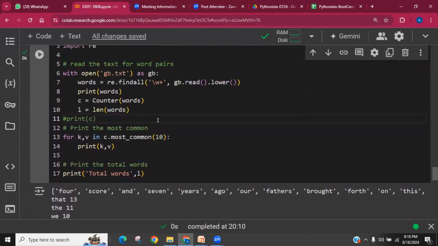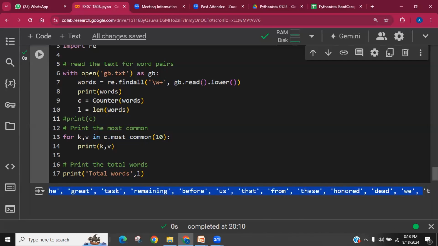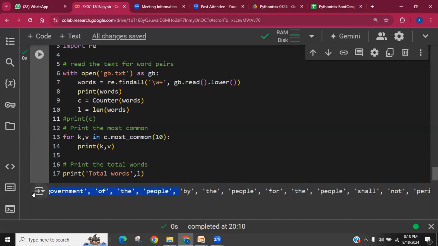Let's see. I'm trying to get to the end of it. Yes, it just did word vectorization perfectly. Okay, so that's fine. All right. So this is a bag of words.